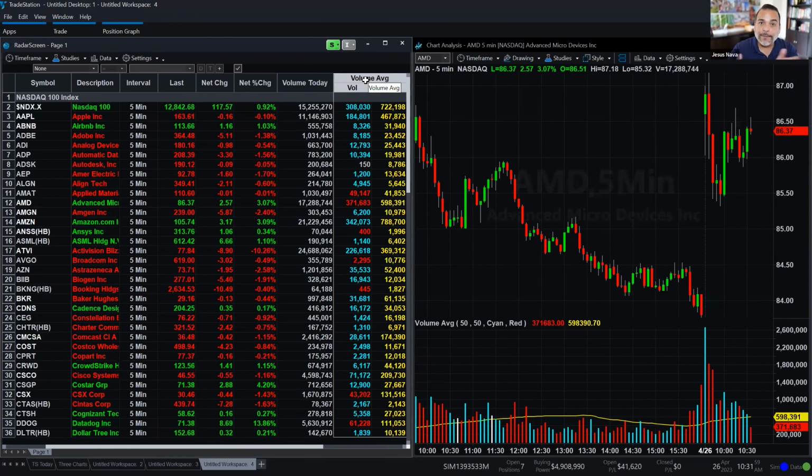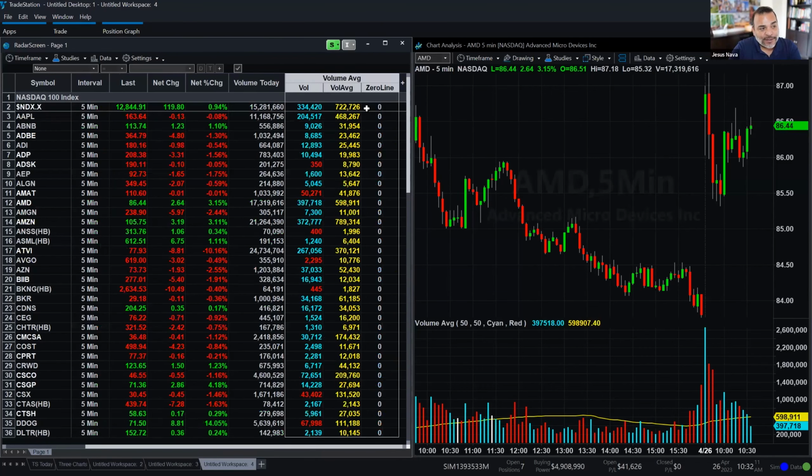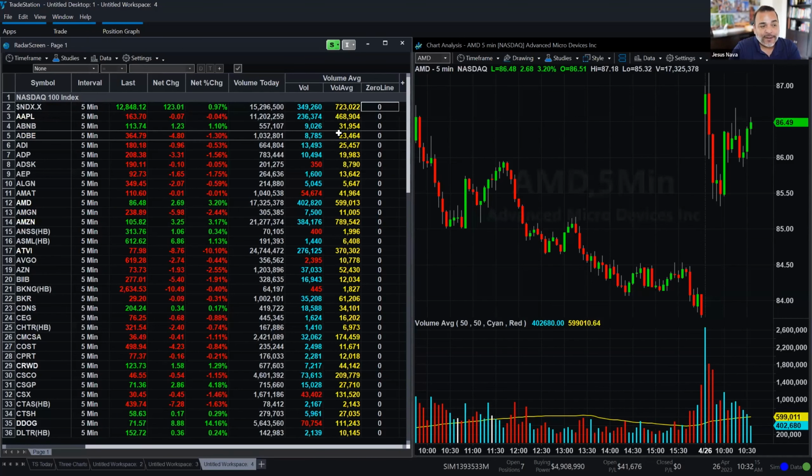The Radar Screen combines the feature of having a watch list and a list of hundreds of symbols with charting capability. So by adding this volume average study right here into my Radar Screen, this is like creating 100 chart analysis windows at the same time. It's that capability of the Radar Screen, which gives you charting capabilities in a spreadsheet format. It saves time, it's very powerful, and you can look at hundreds of symbols at the same time.